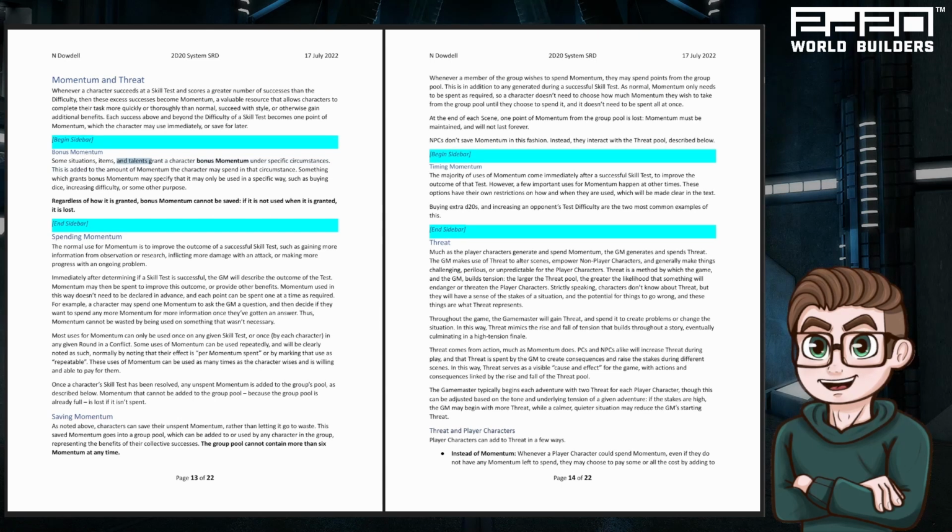See bonus momentum. Some situations, items, and talents grant bonus momentum under specific circumstances. Regardless of how it's granted, bonus momentum can't be saved. It has to be used when it's granted. Here's some examples of spending momentum. Most uses for momentum can only be used once on any given skill check, or once by each character in a round. Some uses can be used repeatedly and will be noted as such, normally noting the effect as per momentum spent, or by marking that use as repeatable.